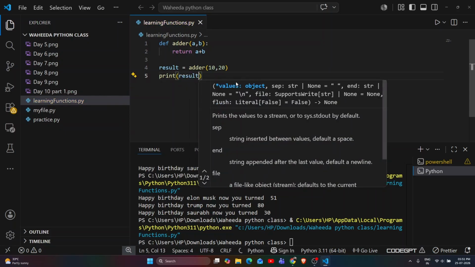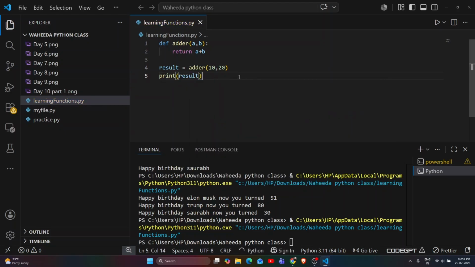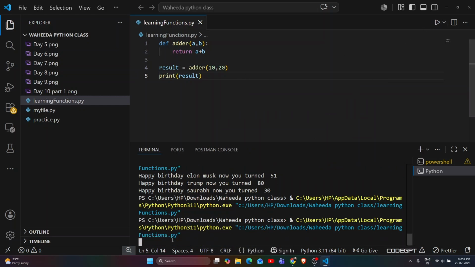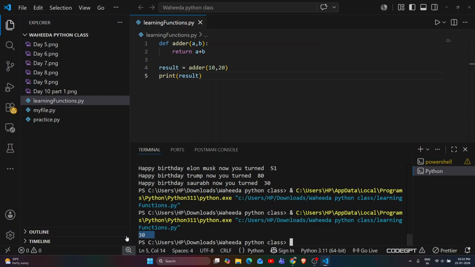What will be the difference if we do not store it in a variable and if we store it in a variable? Okay, just 1 minute, I'm telling you. See, this is the output, right?